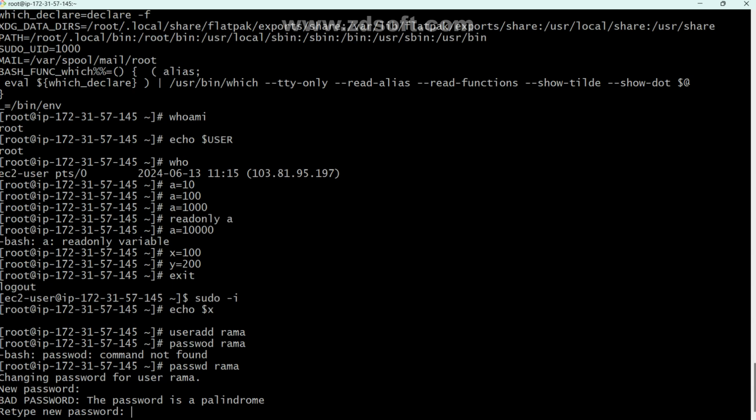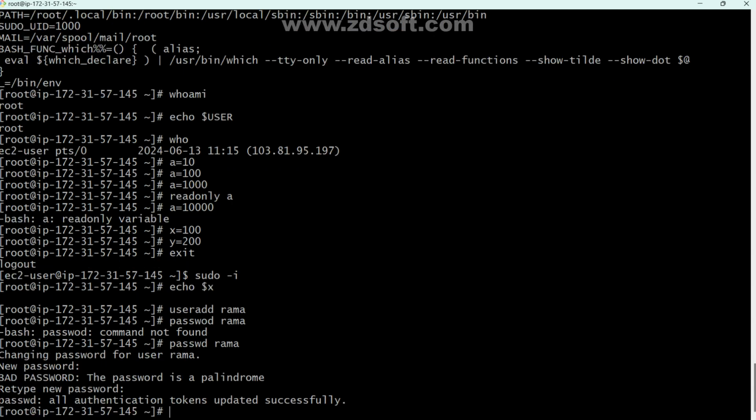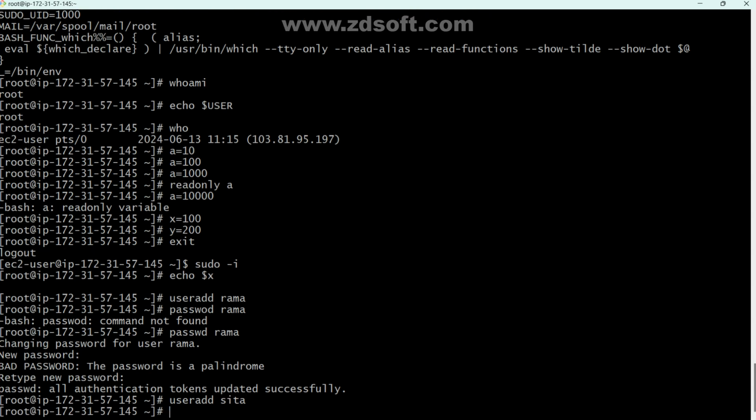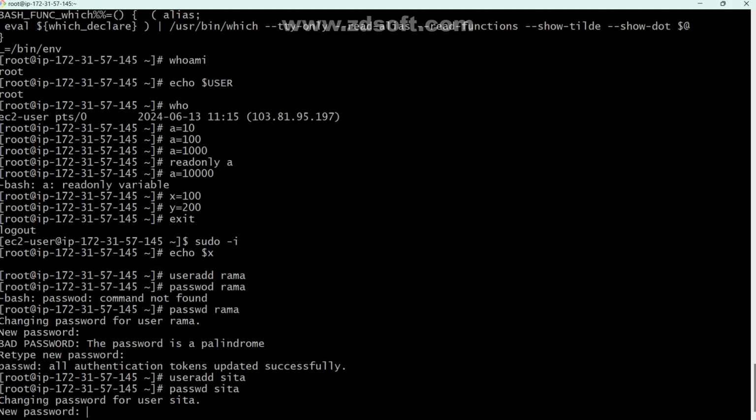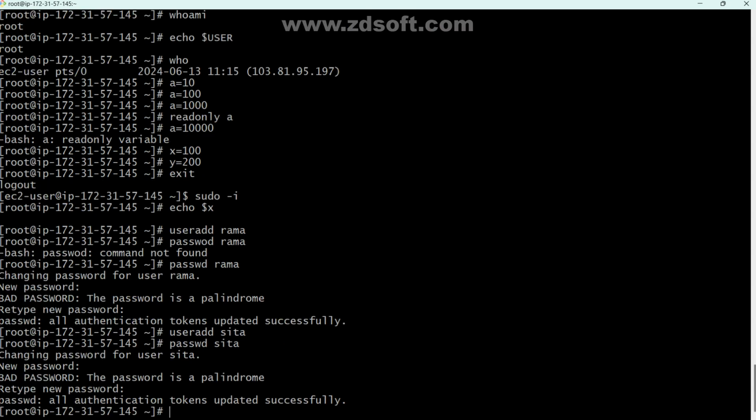I am giving R. Again I am giving R. In the same way, one more user is Sita I am taking. Sita, one user is there. Maybe Sita password. passwd Sita. Sita password is S only. Rama password is R only.